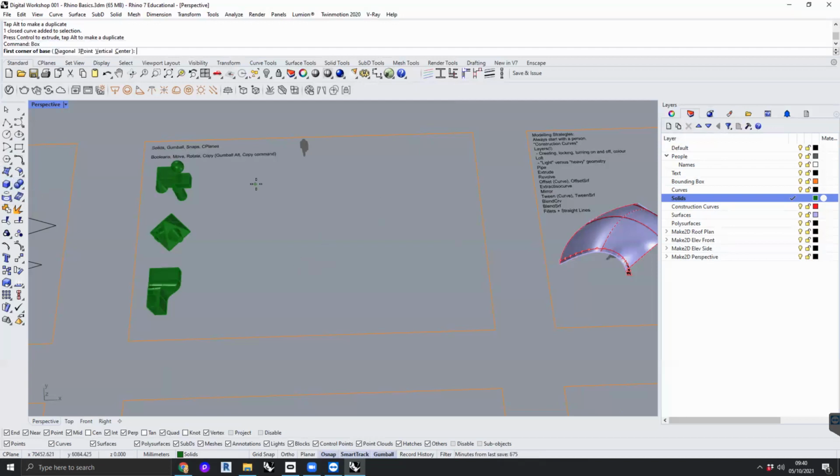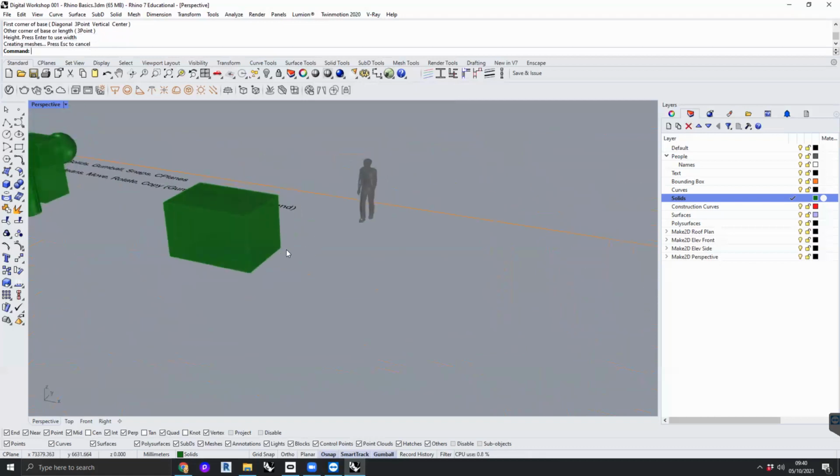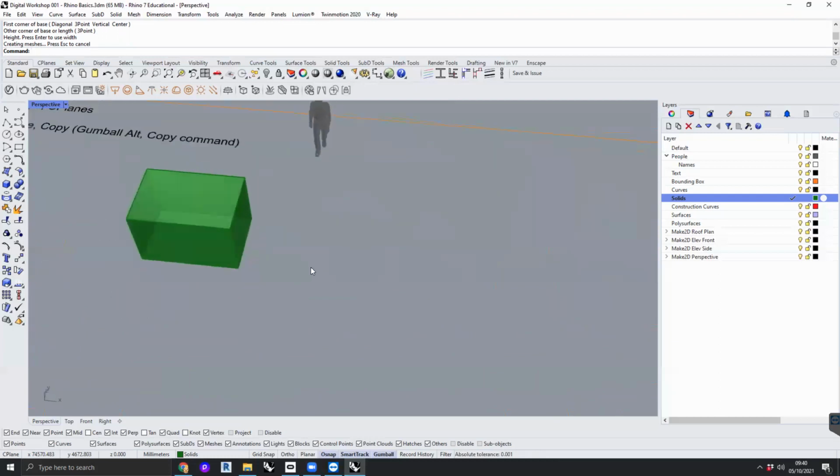Up to you how you want to do it. And we'll do this, and then we'll drag it up. And again, let's go and have a look, and we'll see that it's gone onto the ground next to this guy.